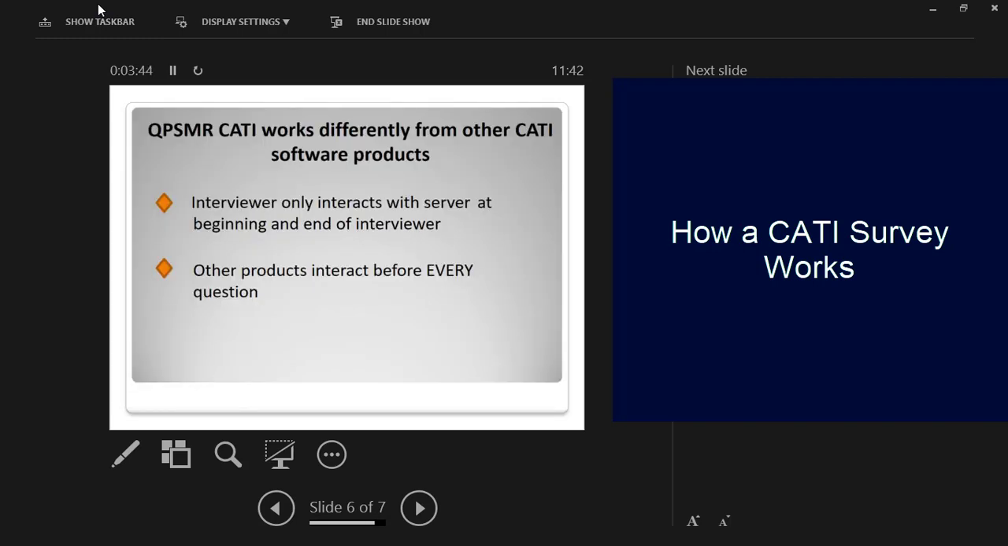The difference between QPSMR CATI and other CATI products is that the interviewer only interacts with the server at the beginning and the end of the interview. So effectively, the interviewer gets a record from the sample file, then works locally on their own station during the course of the interview, and then only returns it at the end. And of course, that might be immediately.